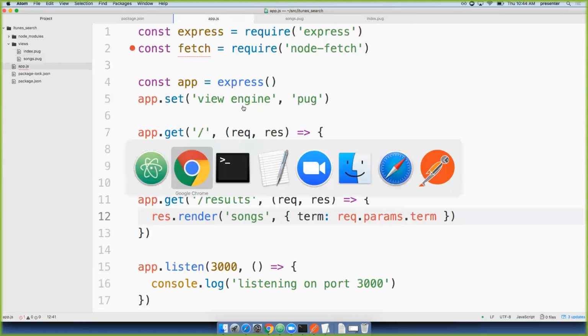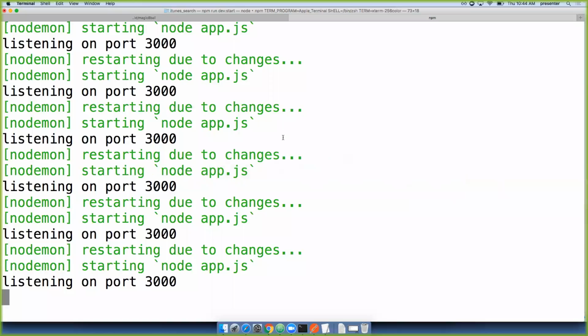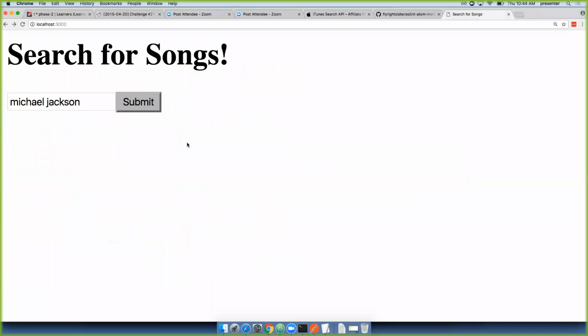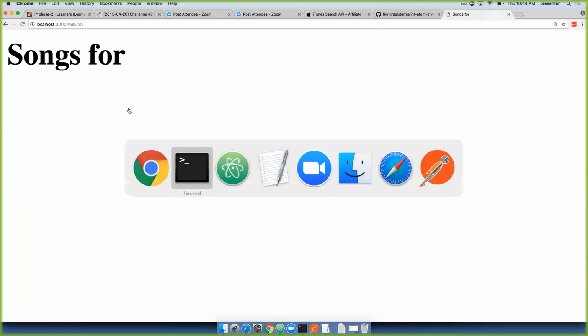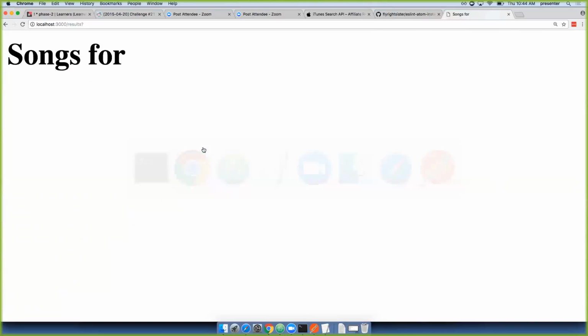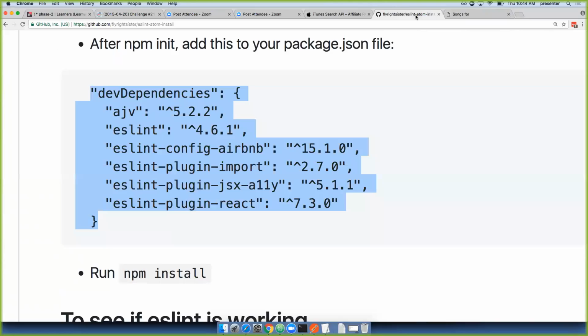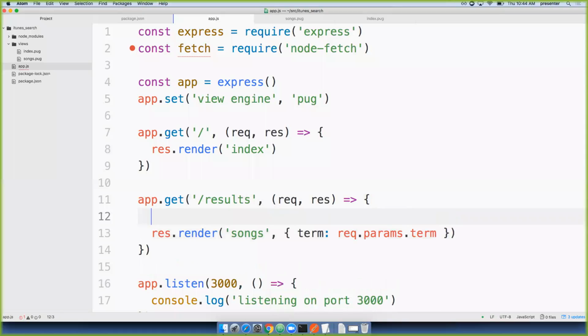Okay, so let's check and see whether that worked for us. Okay, so nodemon did its magic. Now let's submit again. Okay, so we're close. We got songs 4, but it doesn't seem to be replacing. So let's see what our problem is. I'm going to just console log req.params just to see what it looks like.